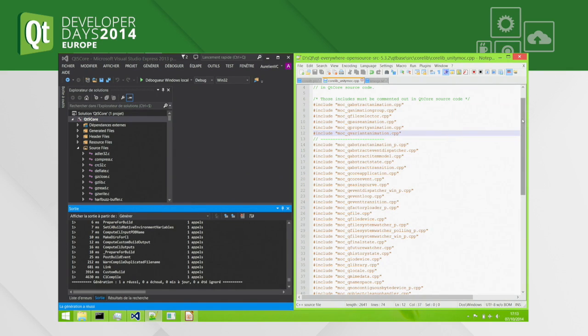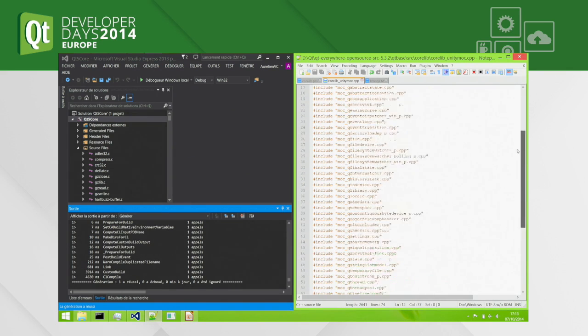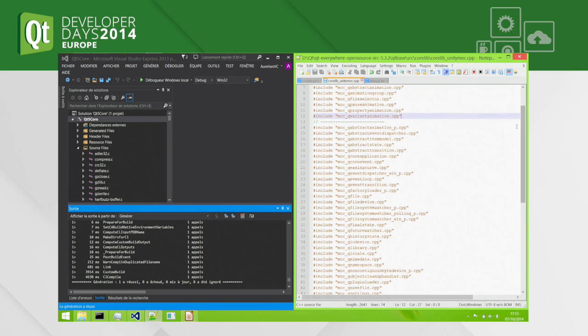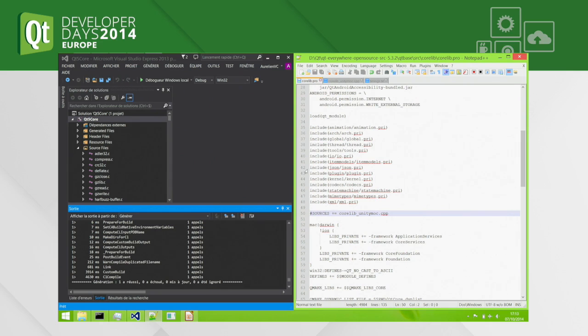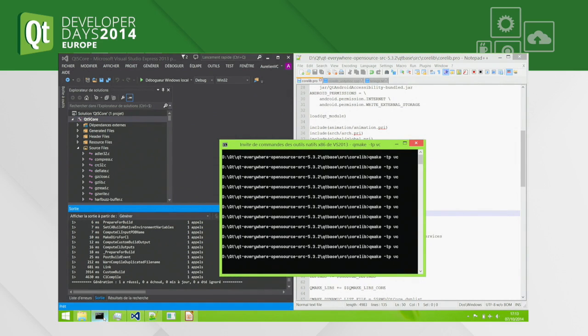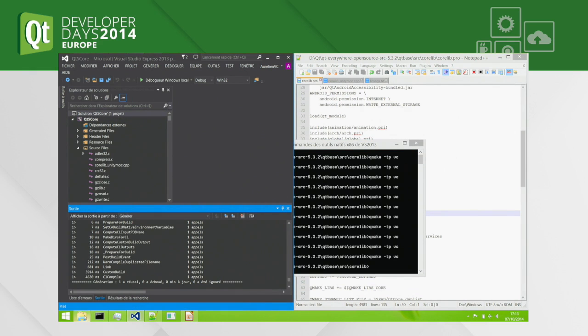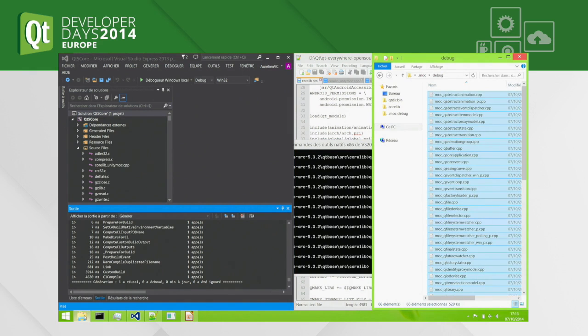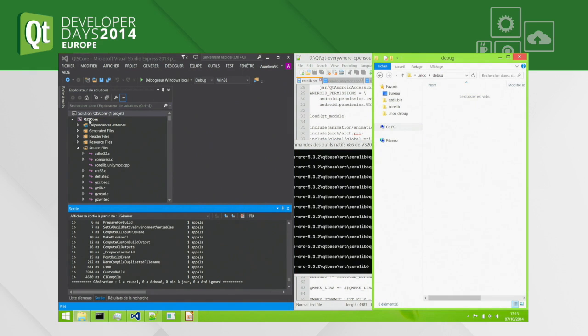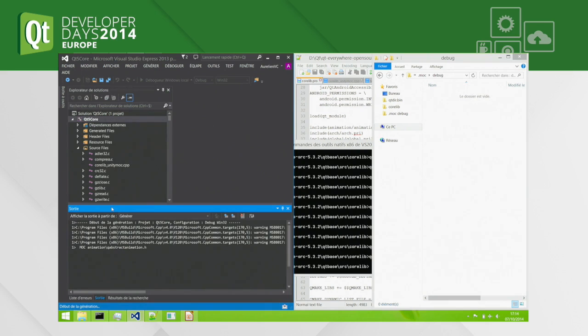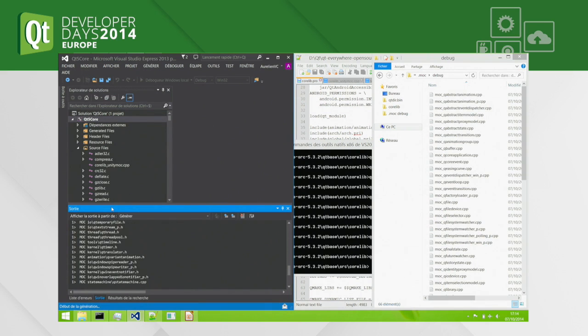I did a selection of all the mock files that are related to Qt Core, and I put them in corelib unitymock.cpp. I just have to edit the .pro file and add it. Of course, I need to call qmake again. Then I clear all of that and build again. And it will be faster.